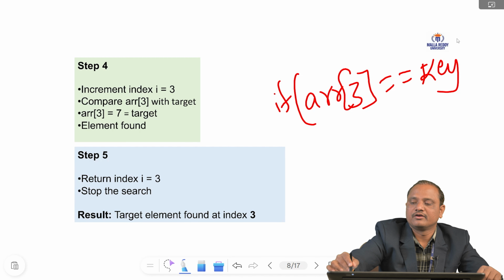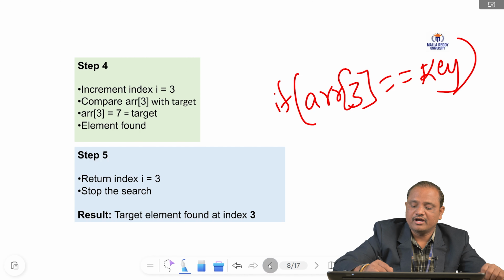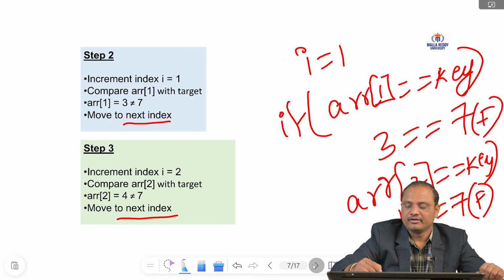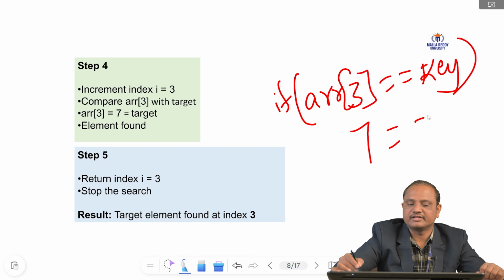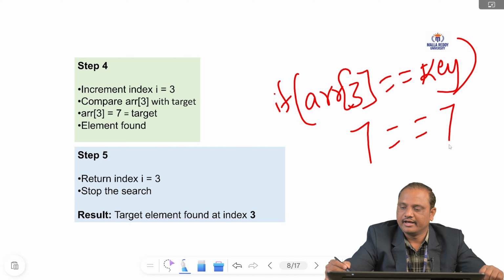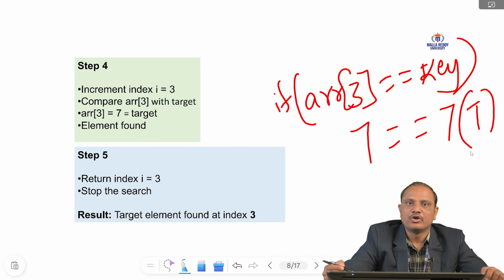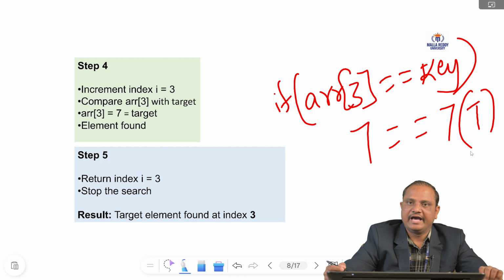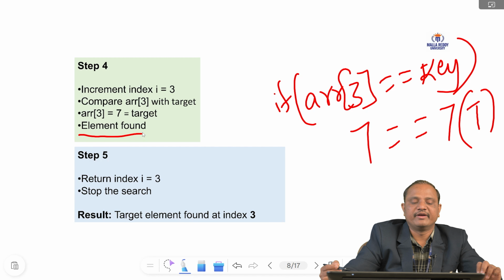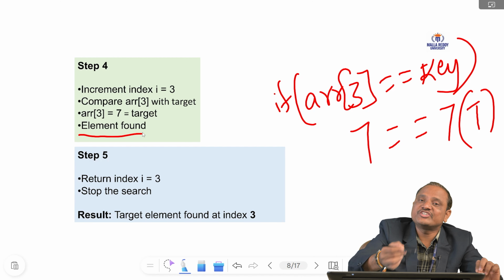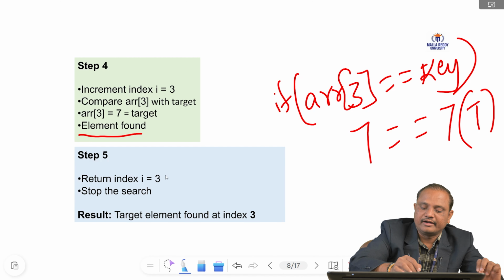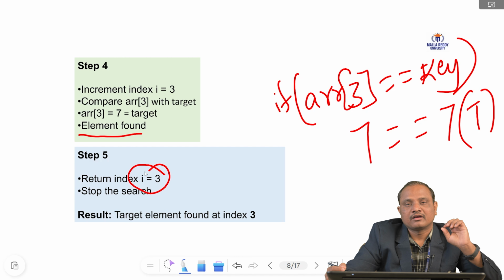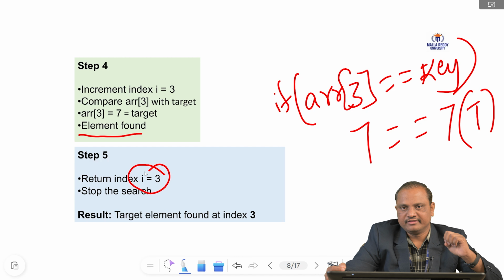We just have to check whether this condition is true or false. Array of 3 value is how much? Here 7. 7 is equal to 7. Yes, the condition is true. Once the condition is true, it means the key value is found in the array. Yes, we have to write that the element is found. So in which index is the element found? At index 3. That means the target or key element is found in the array.